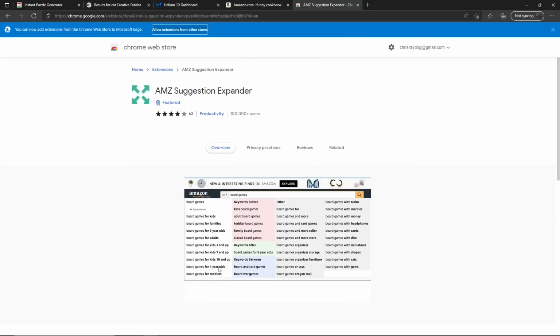You typically just get the white section that Amazon suggests, but then we get the before and the after keywords as well, and all these other ones that go with it. So that's a good one when it comes to trying to find new niches or finding keywords for your ad campaigns and things like that. Definitely check that out. I think the self-publishing titans guys have one similar as well, so if you don't like this one, you could try the self-publishing titan one as well.